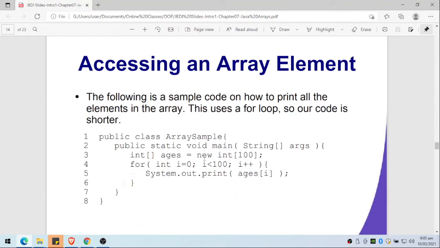Accessing an array element. The following is example code on how to print all the elements in the array. This is one of the advantages of using an array, because if you want to, let's say, retrieve the array elements, this is called traversing, then we can make use of a loop, because the indices of the array are sequential values, so our code will be shorter. Here: int[] ages = new int[100]; for (int i = 0; i < 100; i++), so that's from 0 to 99, and we increase by 1 each time we loop.